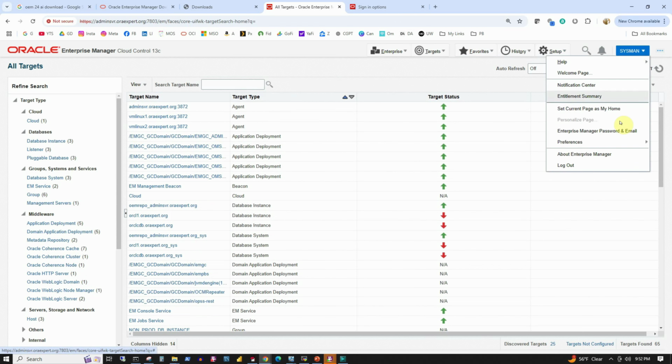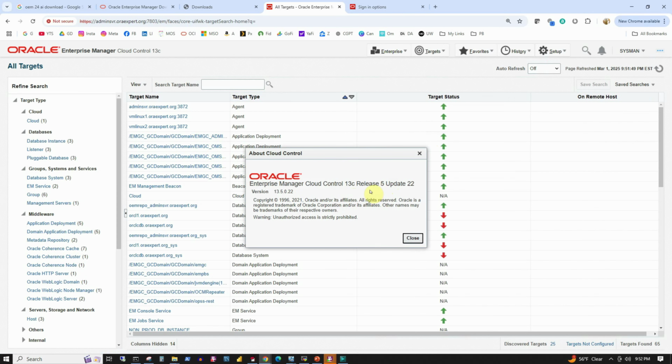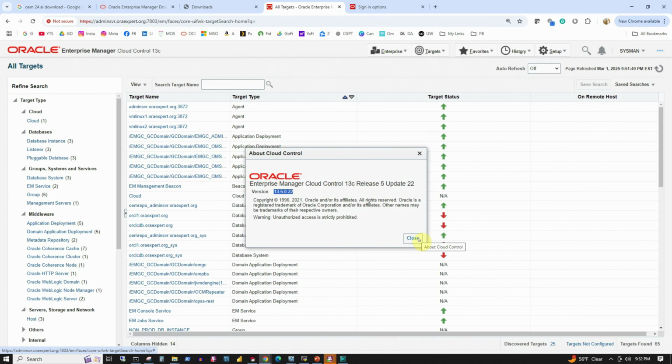And also I want to show you the release update that I applied on this OEM system. In our 13.5 OEM system, the update 22 has been already applied, that is 13.5.0.22. So in both our RDBMS Oracle 19c repository database, we have applied the release update 22, and also in the OEM, we have applied the release update 22. So it doesn't have to be the same, but coincidentally, they became the same in my case.